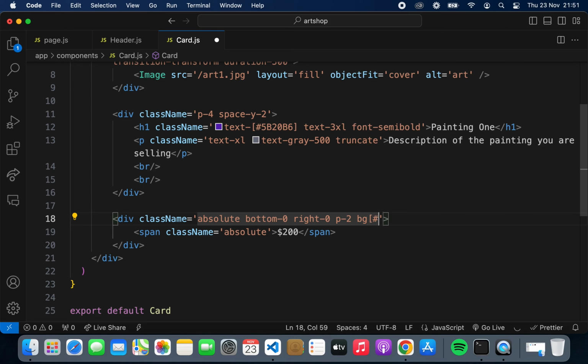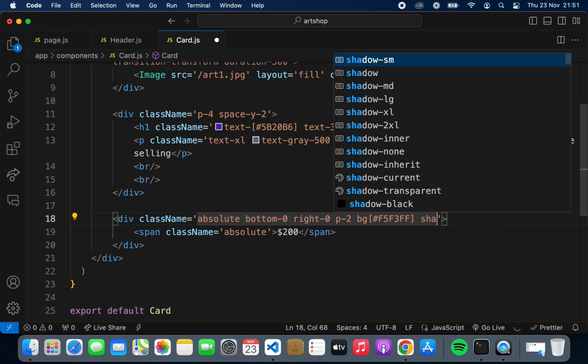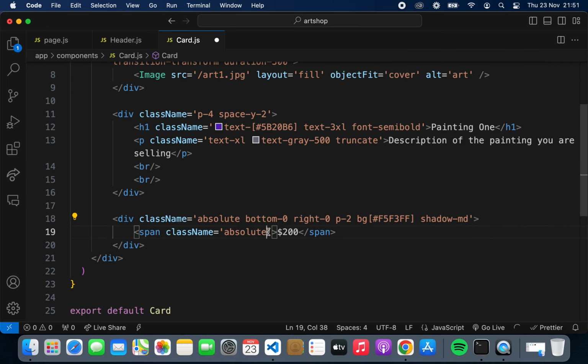The background is going to be an arbitrary value, and then it's going to be F5, F3, then FF. So it's going to be kind of like a white background. Then it's going to be shadow MD, so that it has a raised effect, so it looks like a card.